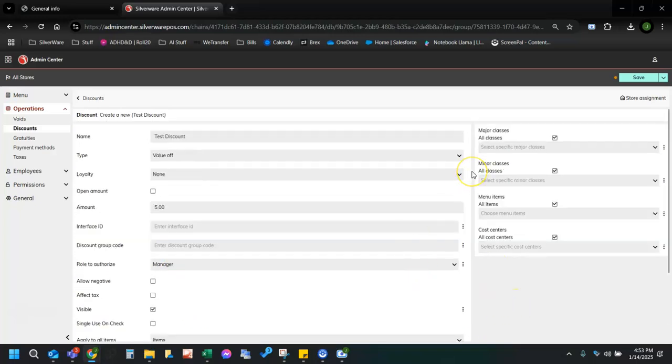You can narrow down what it can affect. You can narrow it down by major class. Maybe this discount is only to be used for food items. Or maybe there is a particular minor class within foods major class, or just a particular group of items, or a cost center. Maybe it's only going to be used in the bar, but not the restaurant.